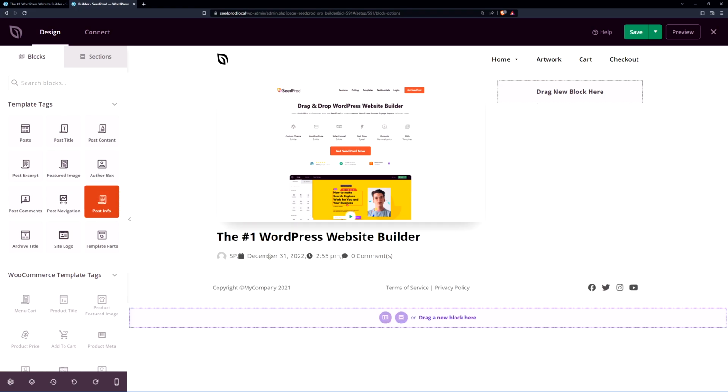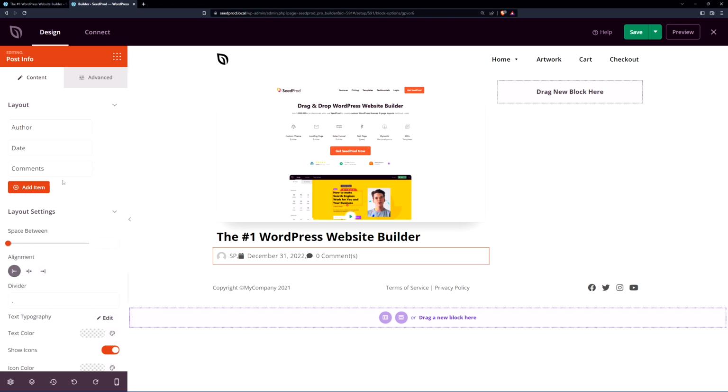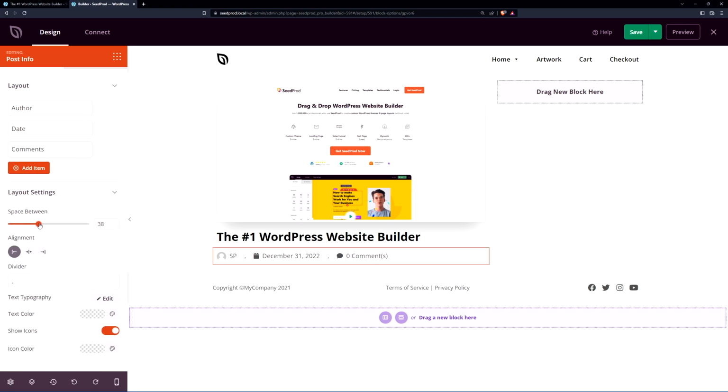We have the post info. We can drop that right below here. This will show the author, the date, time, and the comments. And you click the block settings here to customize this. So for example, the time, I might hide that. And we can change the layout here so I can put more space between.